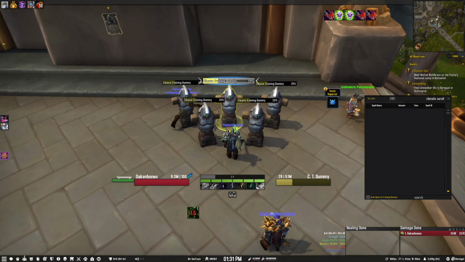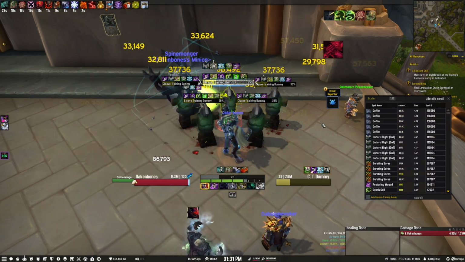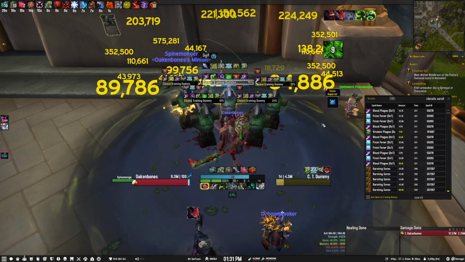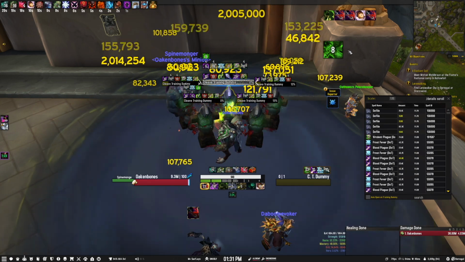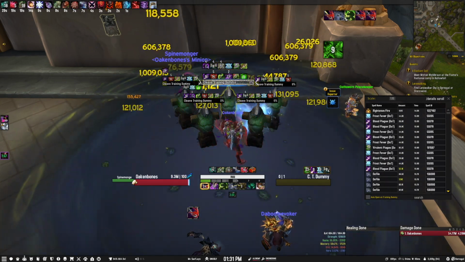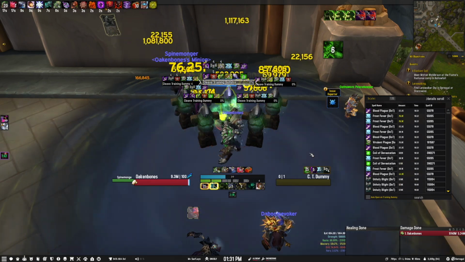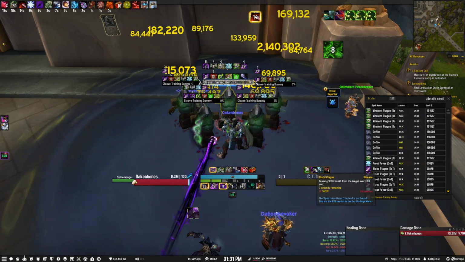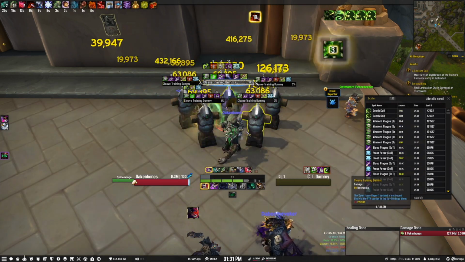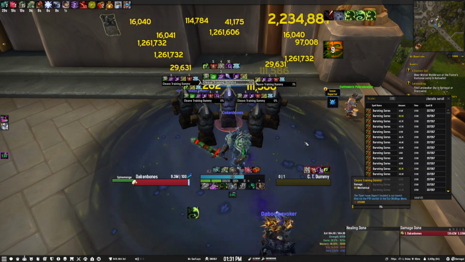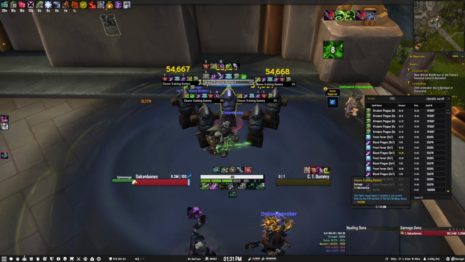So here we go. Right now it's just spamming Vampiric Strike, put a Death Coil out there, dropped a Defile, Vampiric Strike, Death Coil, Death Coil. Virulent Plague was gonna fall off, but it was reapplied. There we go. Reapplied Virulent Plague.